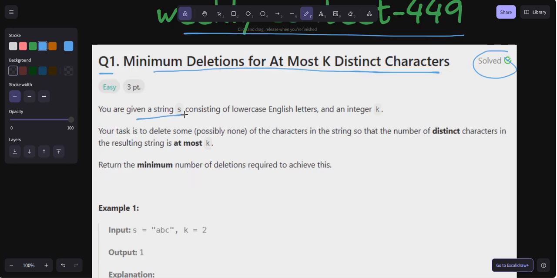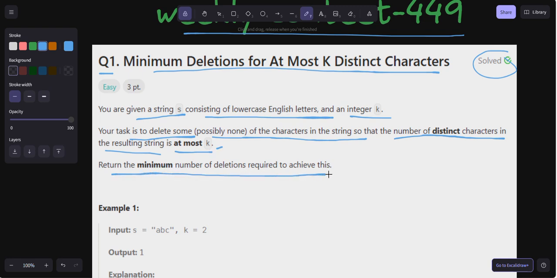You are given a string S consisting of lowercase English letters and an integer k. Your task is to delete some, possibly none, of the characters in the string so that the number of distinct characters in the resulting string is at most k. And we have to return the minimum number of deletions required to achieve this.